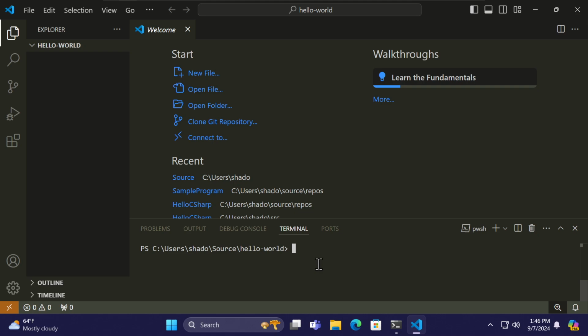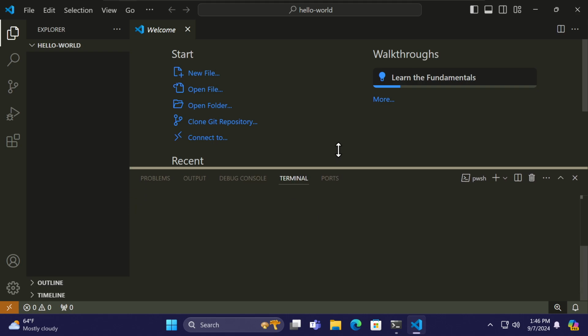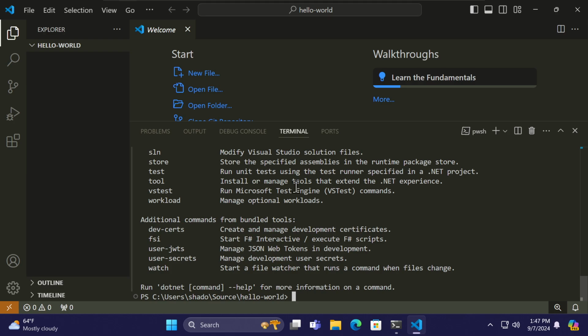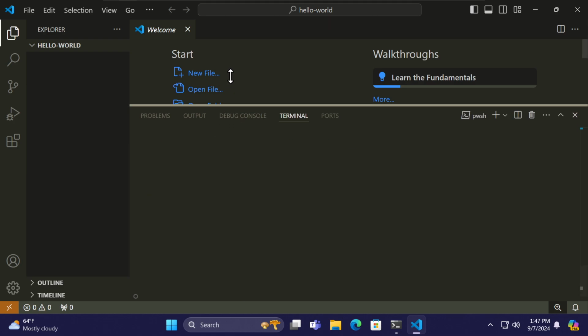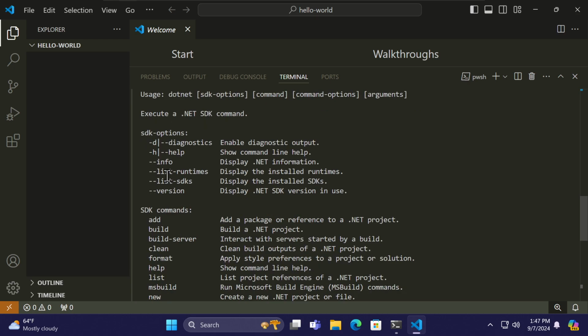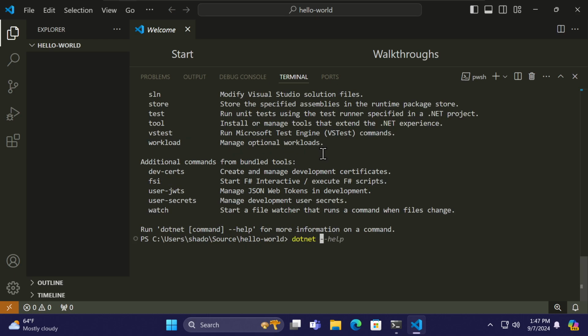I can come down here to the terminal, make this bigger. I can do dotnet --help. So in terminal world, using that --help like I did here and like I did with Git, often will show you some information. In this case, it shows you what options you have, what different commands you can run, things like that. So here I can do dotnet --list-sdks.